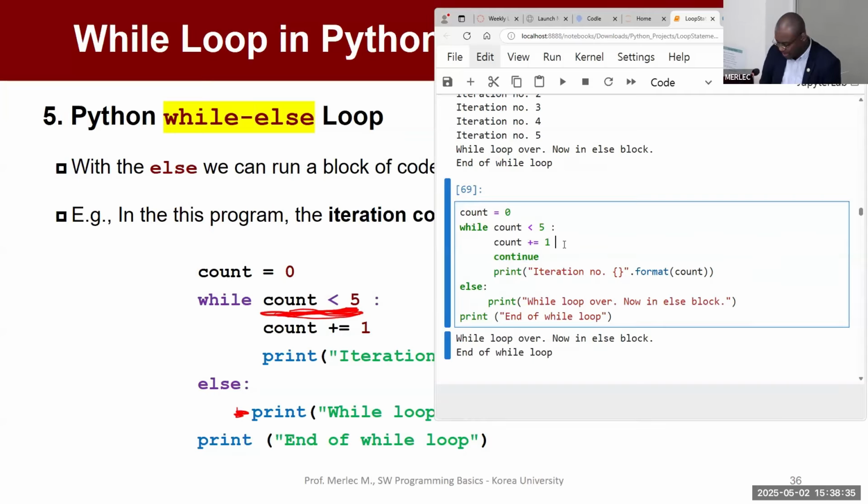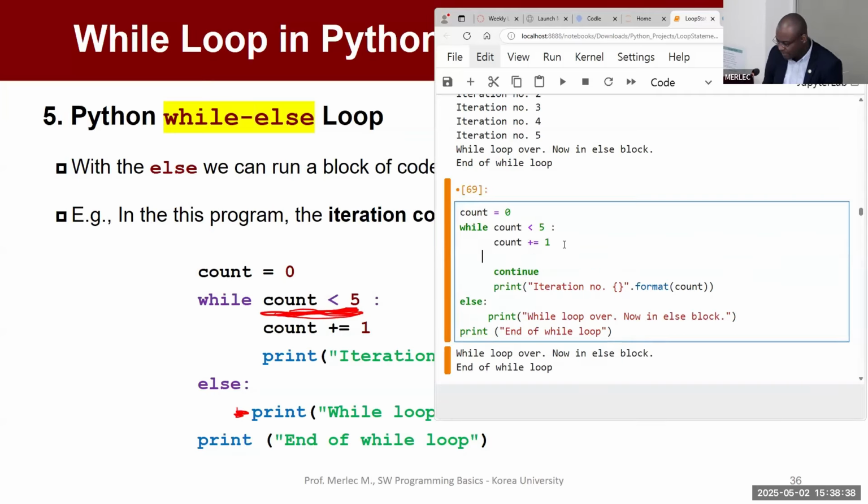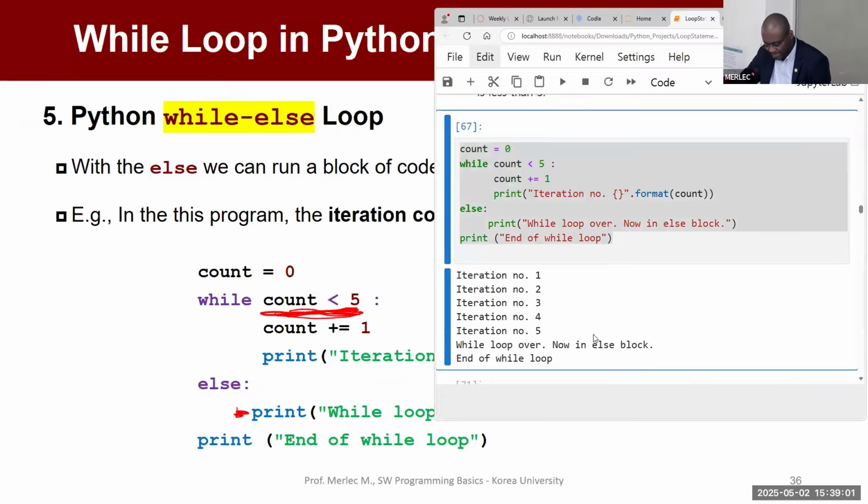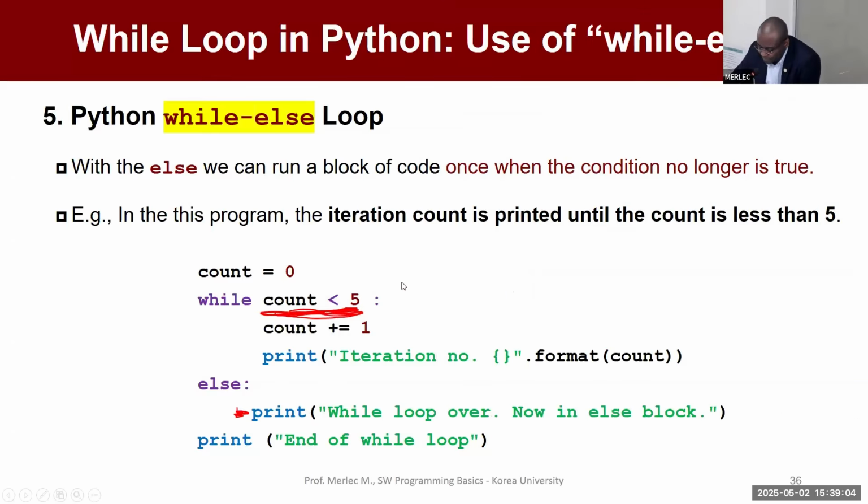So I cannot just put continue like this. I need to set a condition. So here I have to put an if statement, if count equals 5, because I want to escape the case of 5. I don't want to print 5. So continue should be inside an if. So if I run this time, you will see it counts from 0 to 4 without counting 5. I hope this example is clear enough.